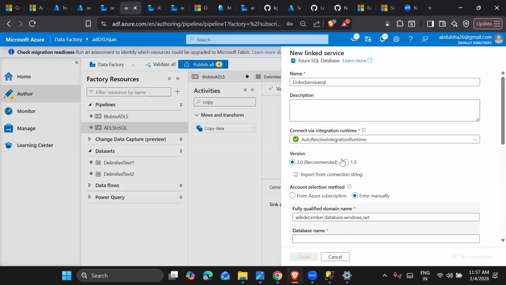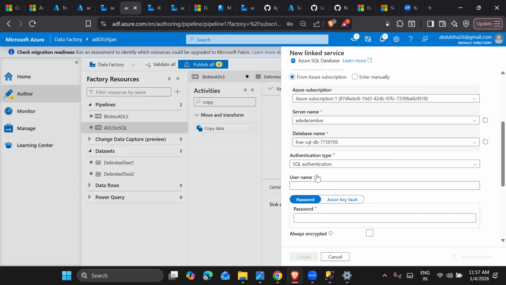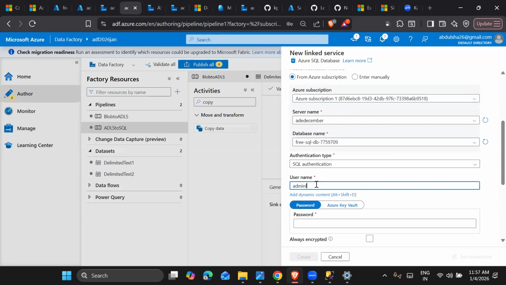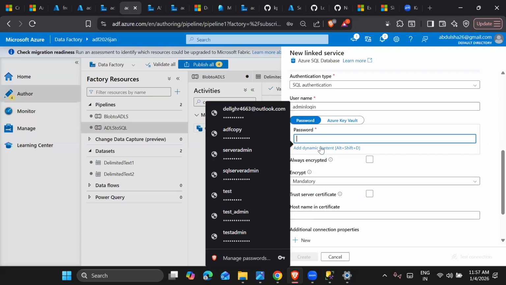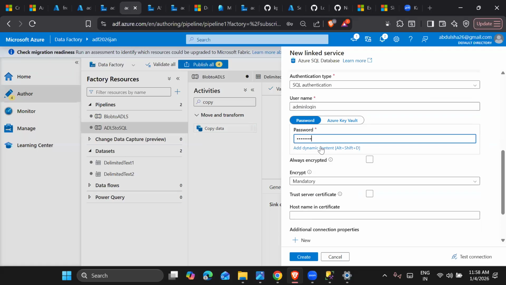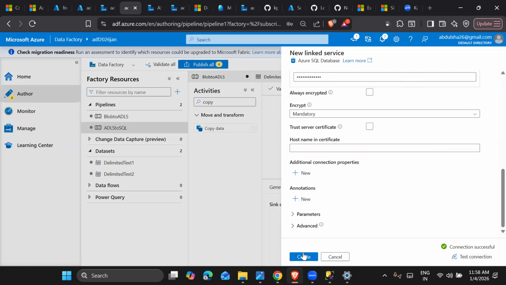Right now we'll just select it from the Azure subscription. Since it is in the same subscription, I'm using the SQL authentication, and admin login is the username, and then the password is December at the rate 2025. If you see, the connection is successful right now. So I'm just creating this one.